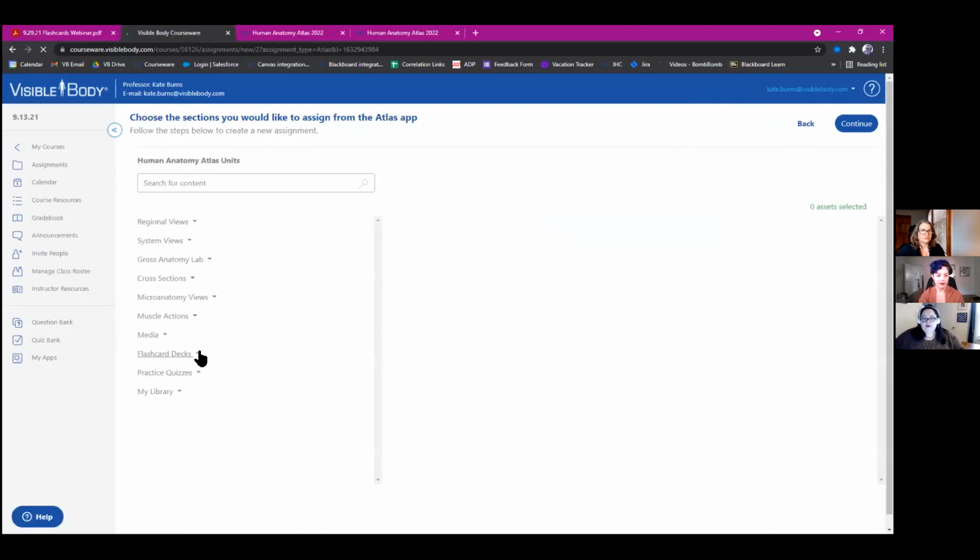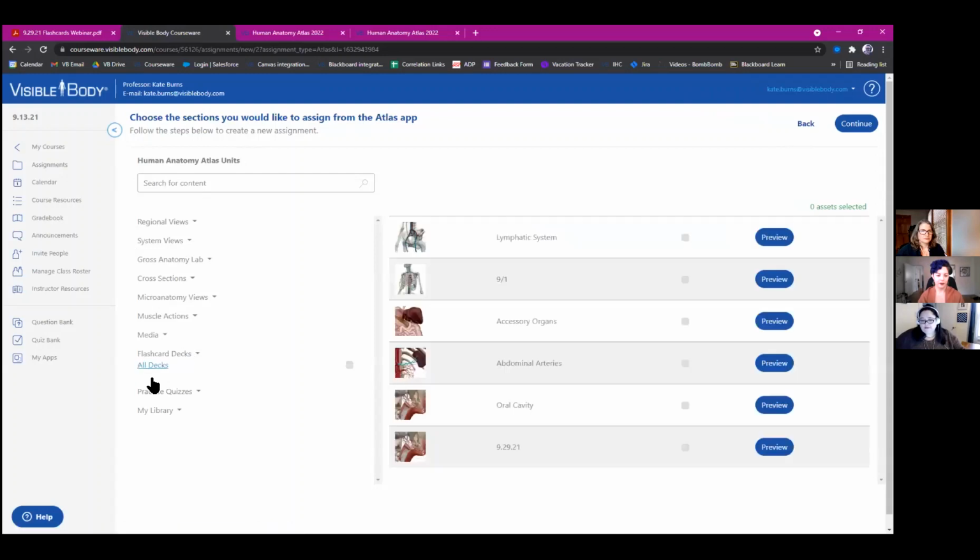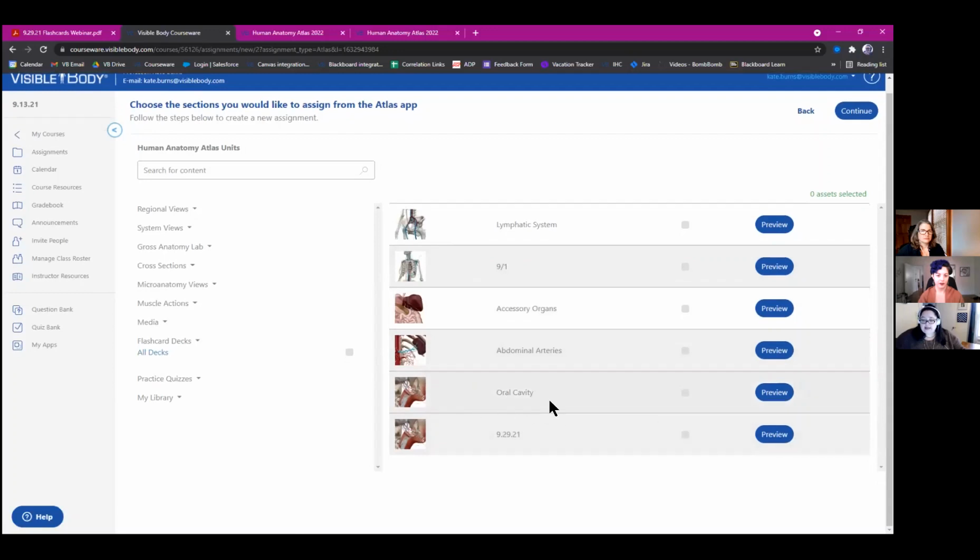And then here, this menu should look pretty familiar in terms of the headers that are over in Atlas. And right here we have our flashcard decks. And I can take a look at all of the decks. And then here is the custom one I made. And here's the pre-made one that we edited together. And I would like to assign both of those, even though they're pretty redundant. But I'm still going to assign both of these to my students today.